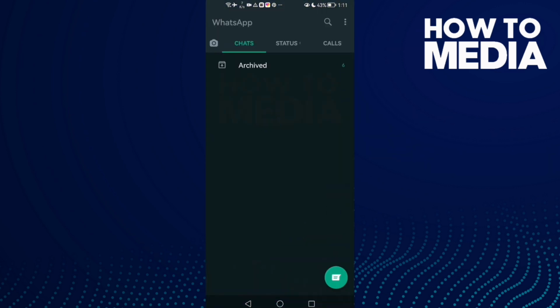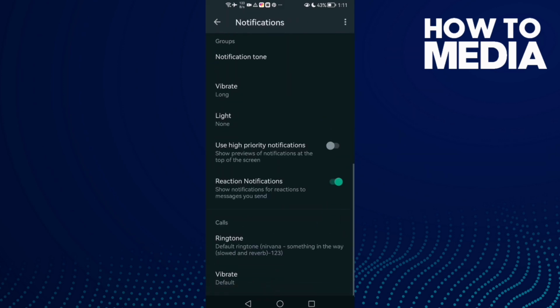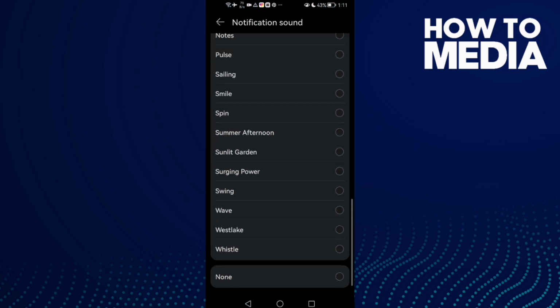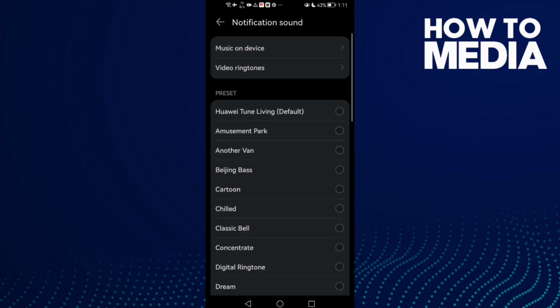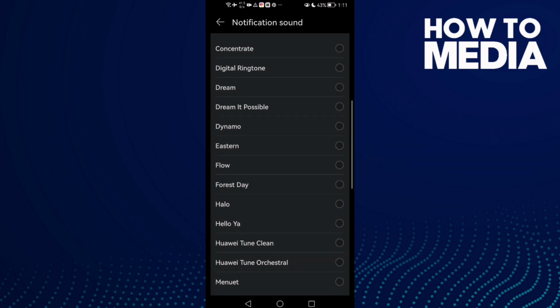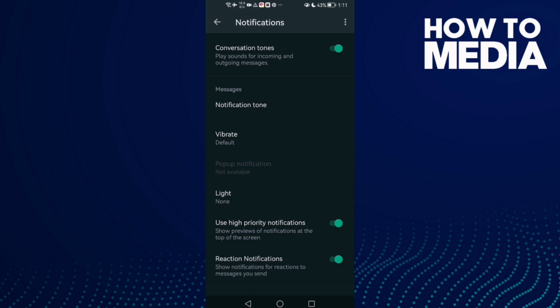First thing, go to WhatsApp and here you will find these 3 points in the top corner. Click on it and click settings, and here you will find this one, notifications, and scroll down until you find ringtone. Then click settings and select any ringtone you want here, and then just select it and go back. It will be saved, and that's how to change it.